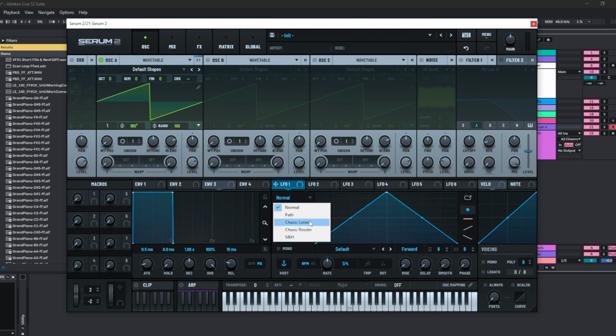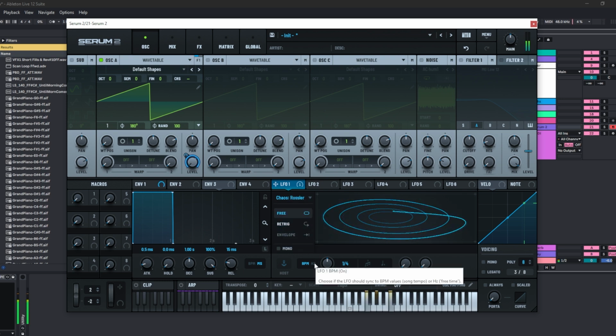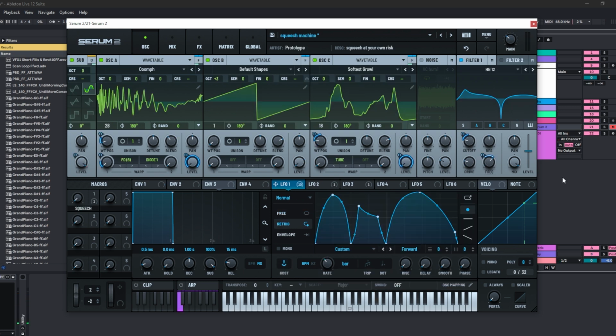Here's what Chaos Lorenz sounds like when you drag the LFO onto the level of a simple init patch. This fluttering randomization will be so cool for things like pads and atmospheres. How about Rossler? Super creative and so satisfying to just look at. Here's a fun little bass patch I made.